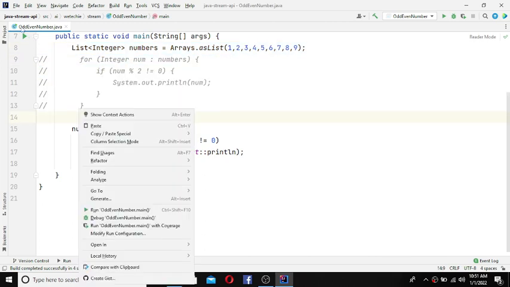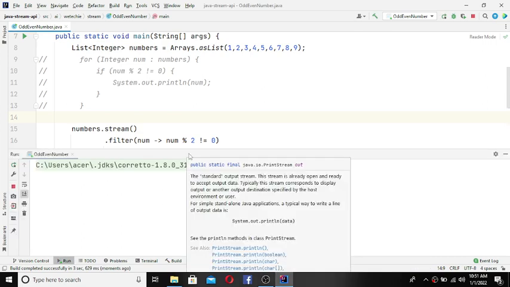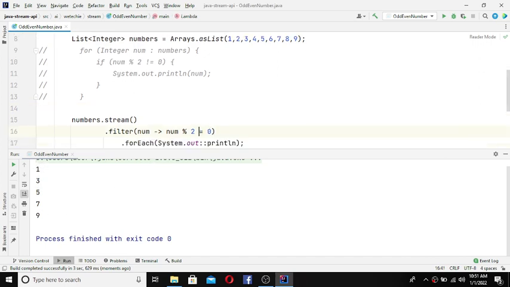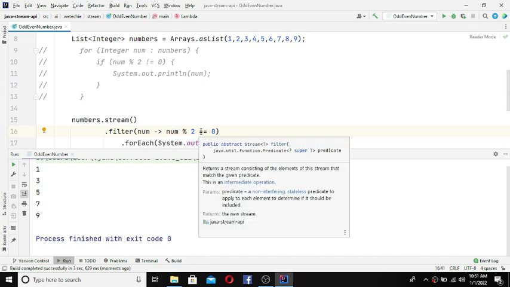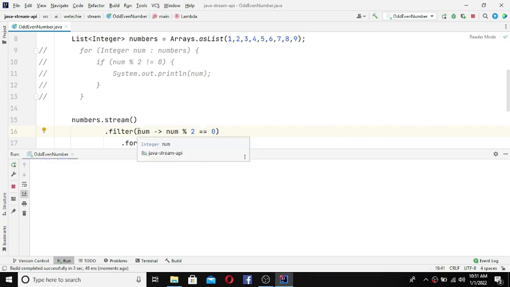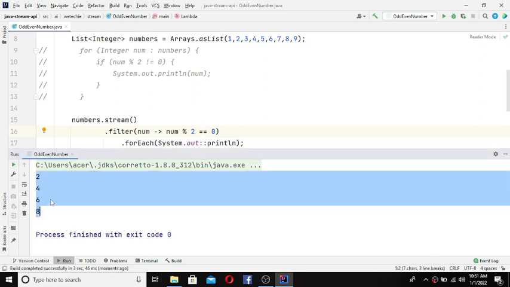Okay, now let's run this. Let's verify whether it is returning the proper odd numbers or not. See, 1 to 9: 1, 3, 5, 7, 9, right? If you want to print even numbers, instead of passing the exclamation sign, you can pass double equal. Now it will give you only the even numbers. See, 2, 4, 6 and 8, right?